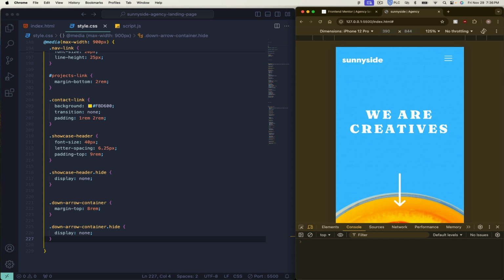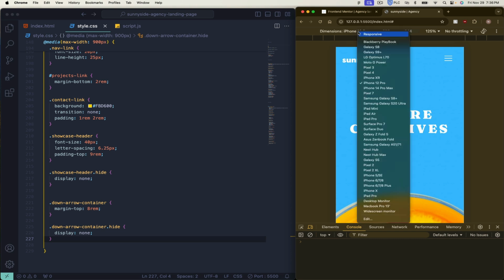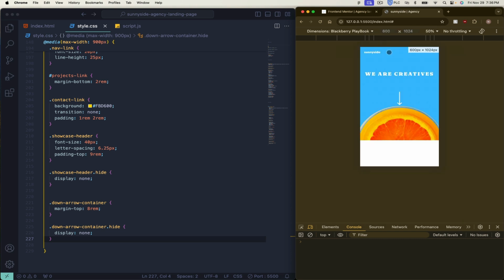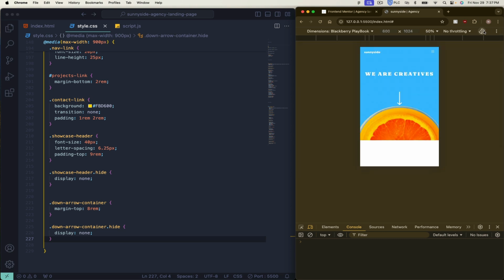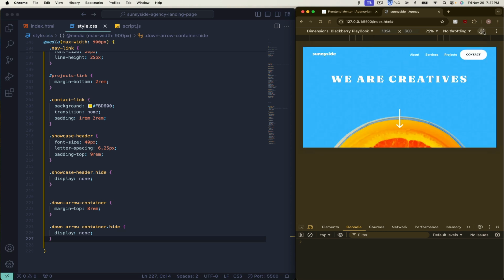Let's check our design and how it looks on other devices instead of just the iPhone 12. So let's start up here at the BlackBerry Playbook. And let's see. This arrow's a little high on it. So BlackBerry Playbook, I don't even know what this is, like a half tablet, half phone or something. But it still looks pretty good. So the desktop version, mobile version, and then if you turn it sideways, desktop version.